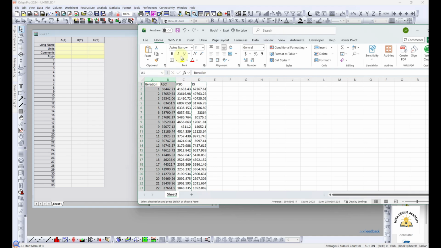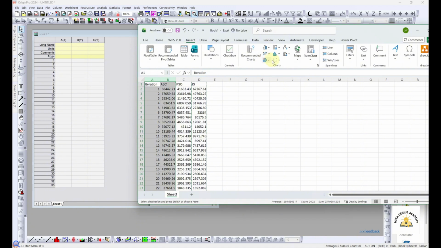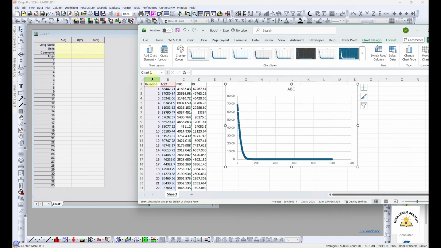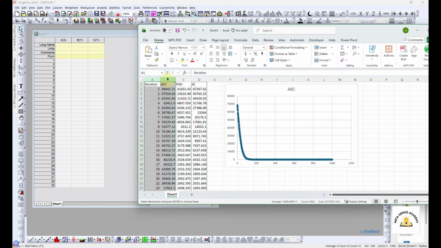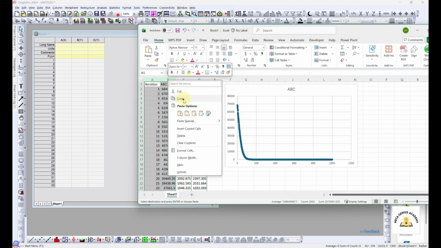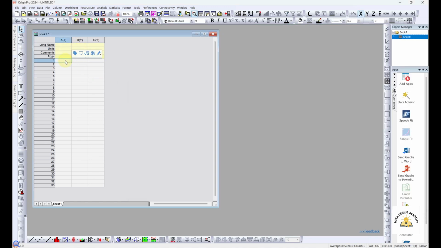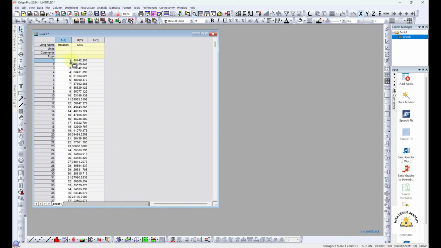Before plotting in OriginPro, I will first show the graph in Excel. Excel is useful for quickly checking the data. Now let's copy the iteration column and the ABC algorithm column from Excel. Select the related columns in Excel and press Ctrl+C to copy. Then, go back to the OriginPro worksheet, select one cell, and press Ctrl+V to paste the data.